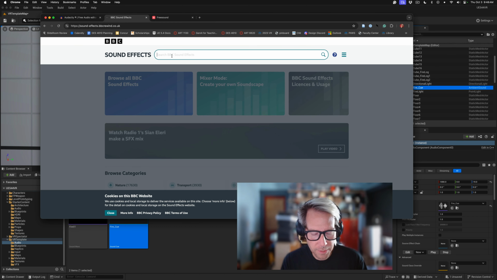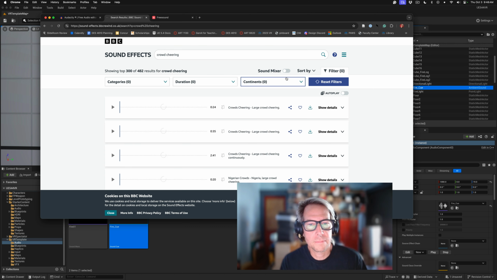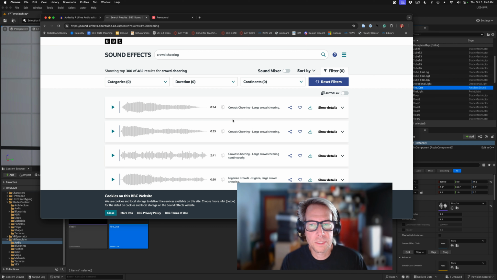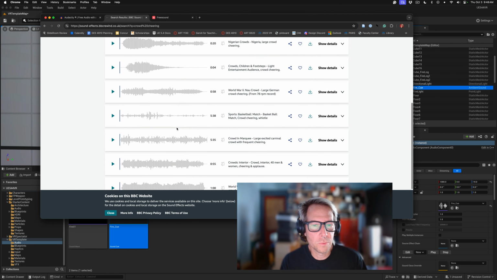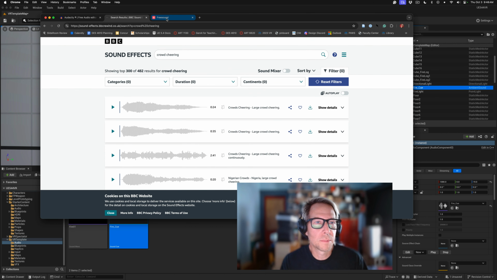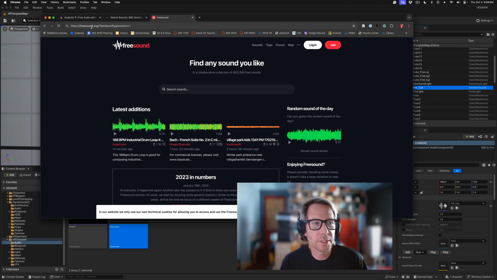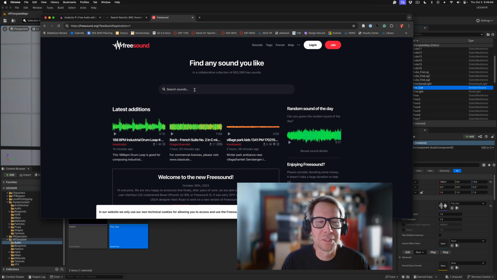So if you did something like crowd cheering, you get all these cool crowd cheering sounds, and you could check out the different ones and see which ones you like. Today we're going to go to freesound. This is freesound.org. I will say the site has been a little dodgy lately, so we'll see how this goes. Hopefully the pages load okay and all that.